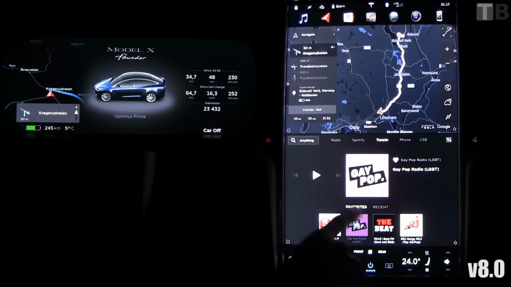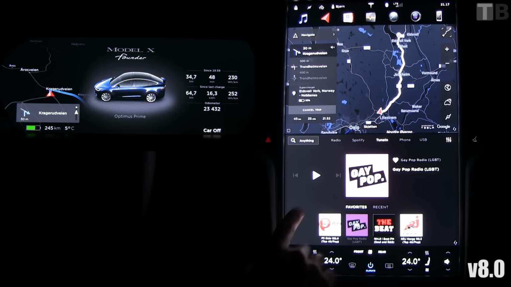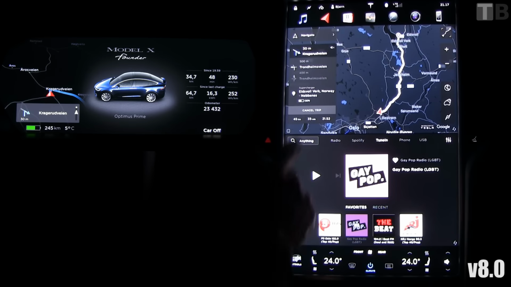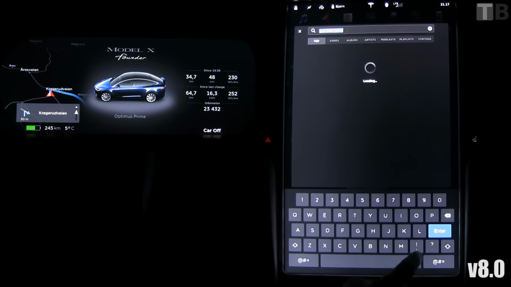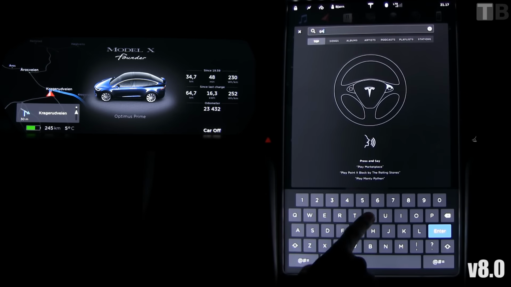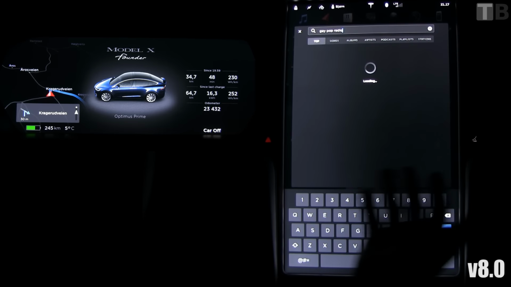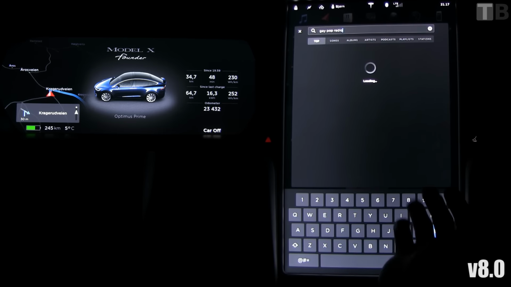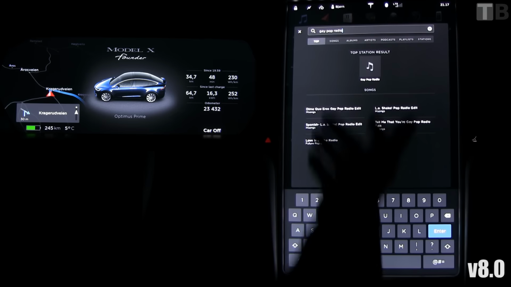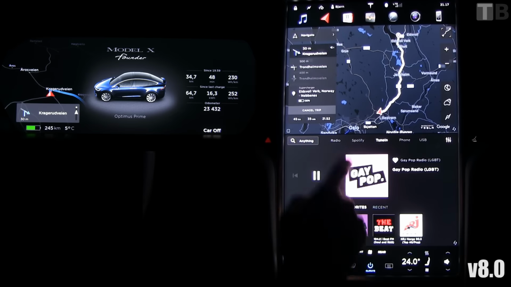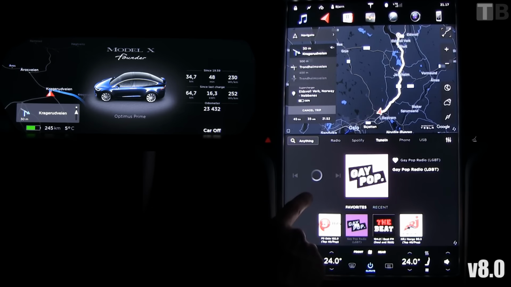All right, let's talk a little bit about the media player. It has been updated. As you can see, it's freaking awesome now. Or is it? Well, you can search for anything here. So you can search for gay pop radio. Yeah, if you want to find the radio station, you can just search for it. There it is. So it will search for anything.